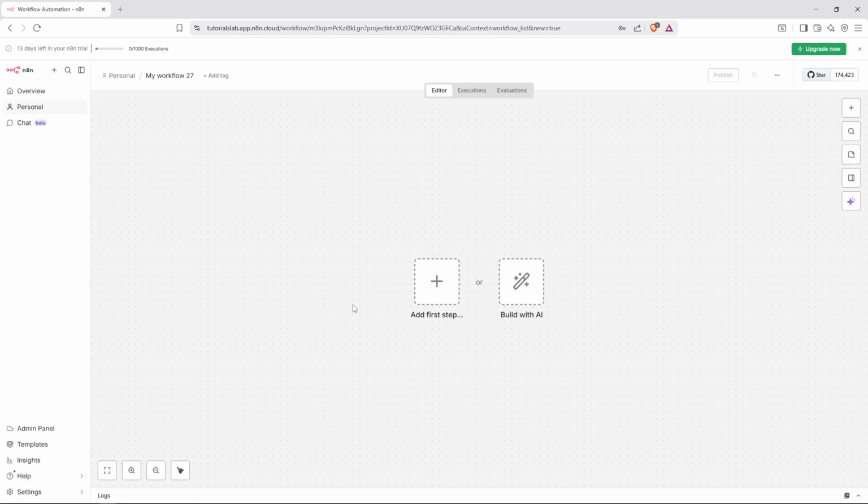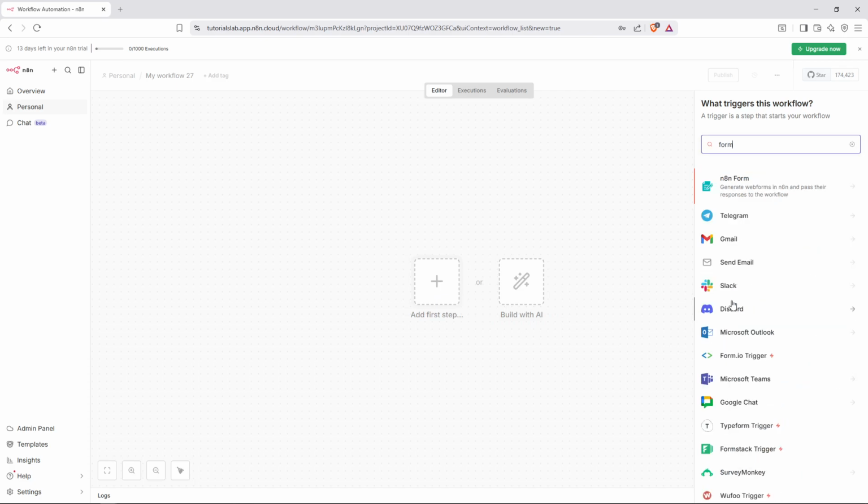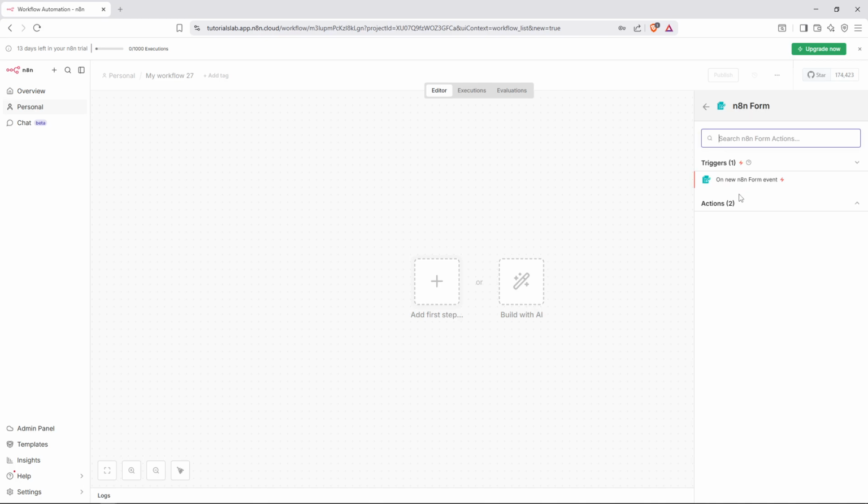To set up auto-sending emails with Gmail on n8n, you'll need to start by configuring a trigger from your editor screen. Click on Add First Step. A right side panel will appear, and from here you should locate the search bar and type in Form. We're using a form as our trigger because whenever someone submits this form, it'll automatically send an email through Gmail.